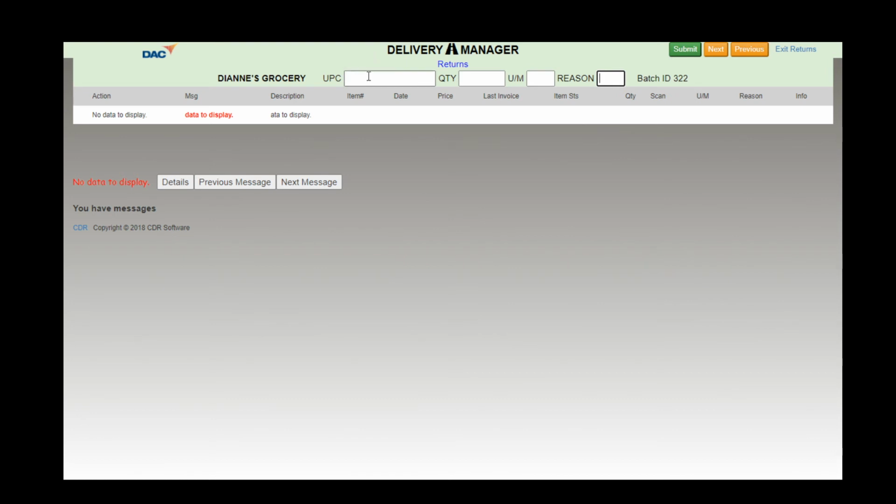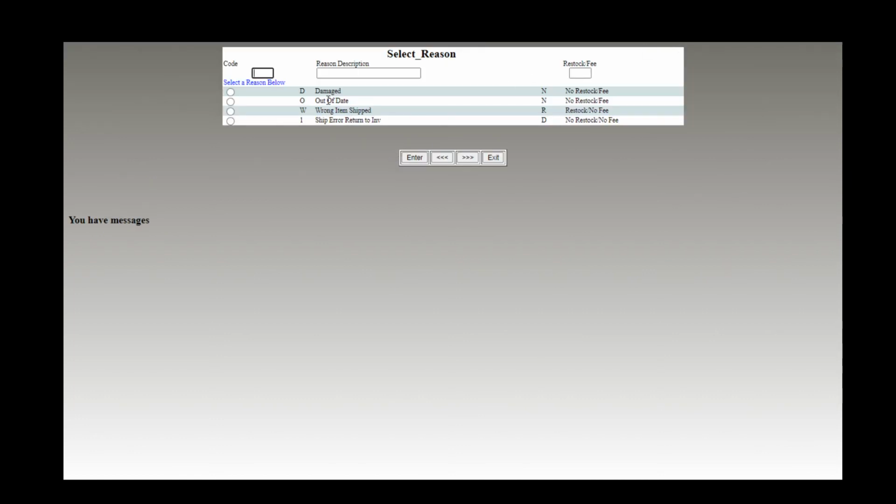So what I can do is scan a product and enter a quantity, or I can scan it multiple times. But since I don't have something set to scan here, I'm just going to key in an item number that I know is a valid item number. You could be scanning a UPC, and I'm going to put a quantity in here, and hit the submit button. There are some predetermined, up to 10 different reasons and the associated unit of measure to default that goes with that, set up by the distributor for DAC Delivery Manager, just to simplify entry.